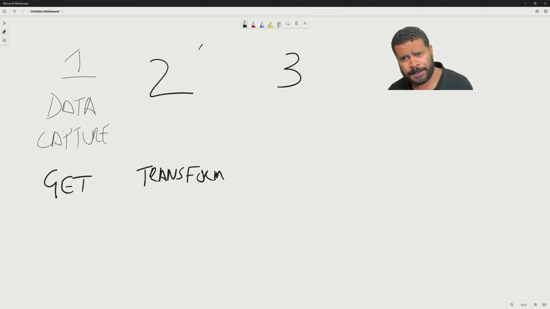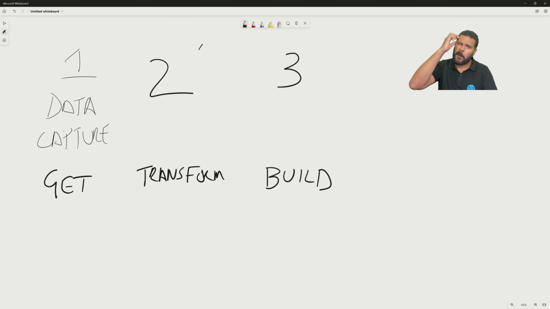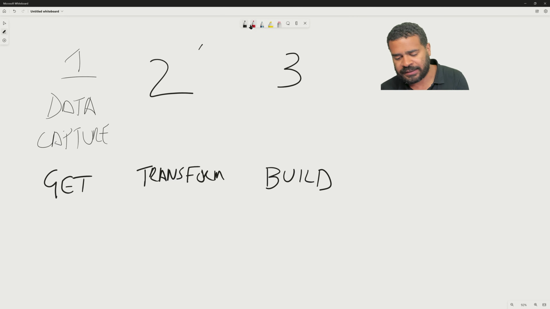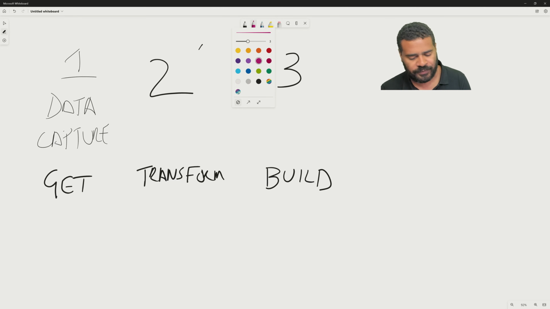Step 3 is build. And I'm hoping you're going, hang on, Power BI's got all that stuff built in, hasn't it? Like get, transform, build. Now, the eagle eye of you will have gone, hang on, that sounds too simple. And it is.